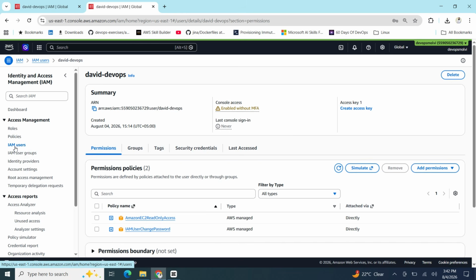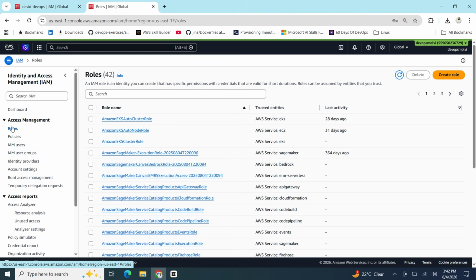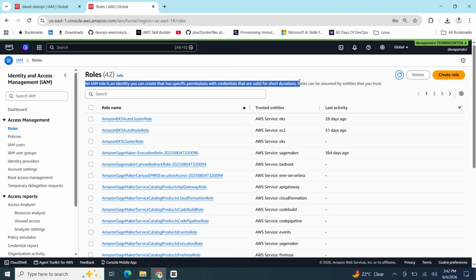Now we must talk about the roles. Roles are actually the temporary permissions. Okay, in order to avoid our passwords or hard-coded keys, we must create roles. Role, just like the definition says here, an IAM role is an identity you can create that has specific permissions with credentials that are valid for short durations.